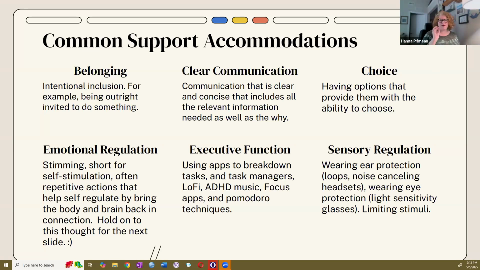They're like an earplug, but they allow you to have a greater focus on perhaps just the sound around you of voices rather than children screaming or background noise of a coffee shop that might be the most distracting. Thank you. Noise canceling headsets, wearing eye protection. So I have some pink colored lenses that help with light sensitivity and also limiting stimuli. Next slide, please.